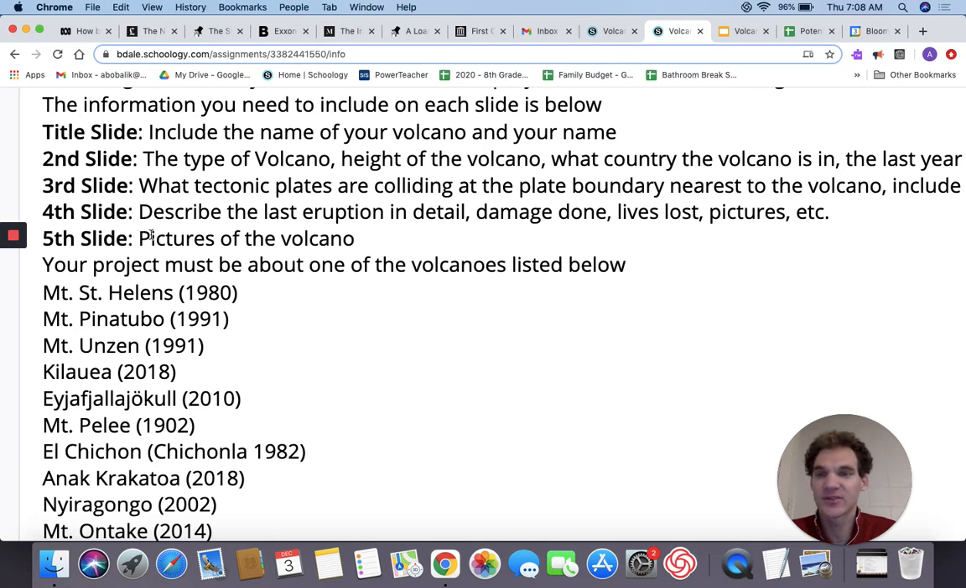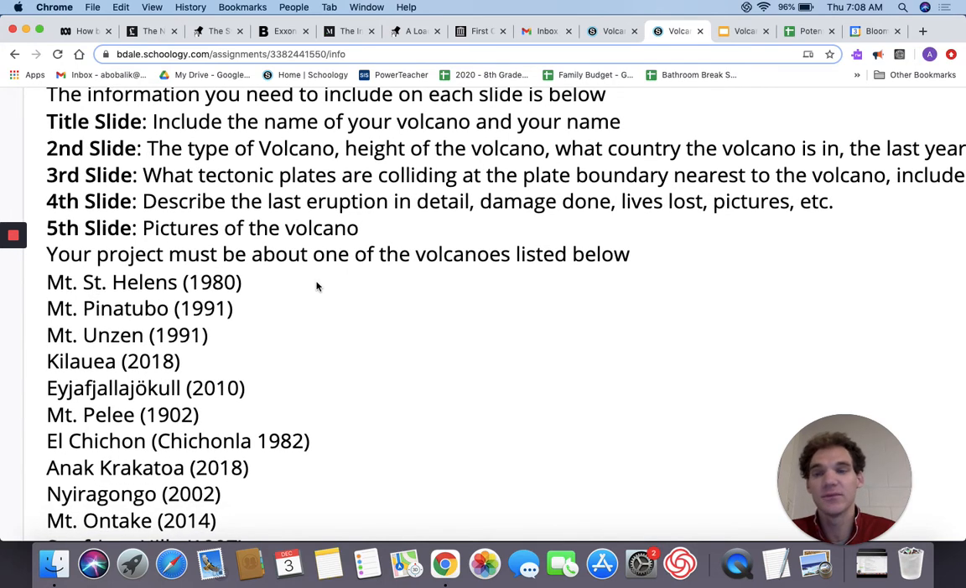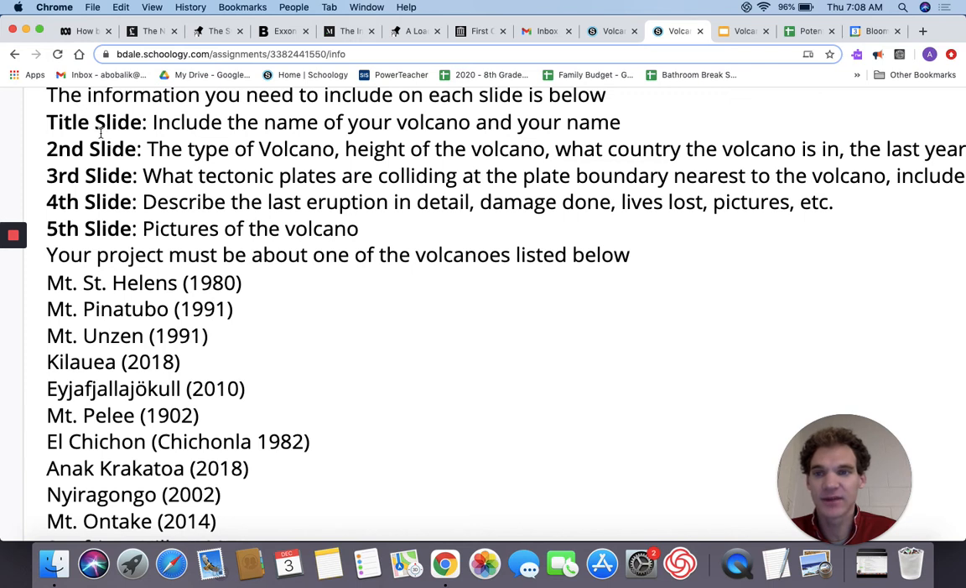Any pictures that you can find of the volcano damage from that eruption, all that good stuff. And the fifth slide just includes some pictures of the volcano. Maybe you were able to find a good video on YouTube. You can embed the video from YouTube. So this kind of breaks down what needs to be in your slideshow. Always refer back to that.